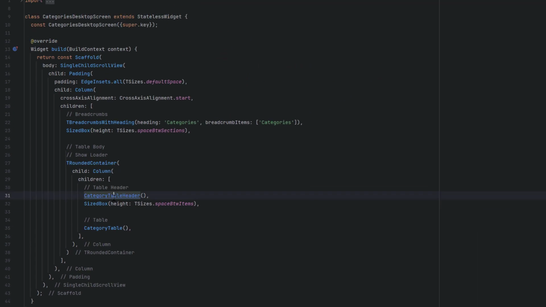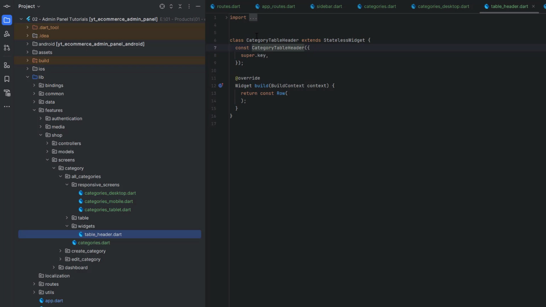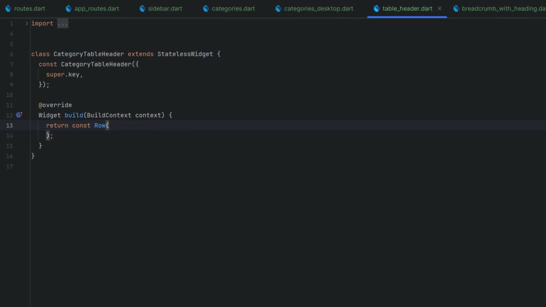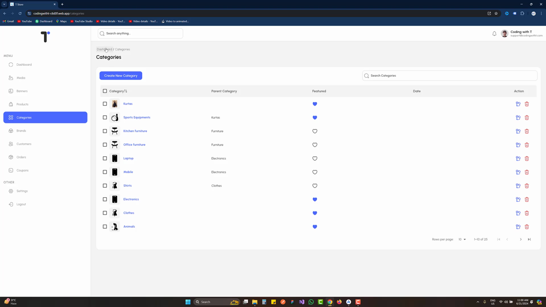So category table header is already declared in the widgets in the table_header.dart, which is an empty table header. We are going to use this table header throughout all our screens where we are going to display our table. So if we open the project, you can see in the categories, first of all, we have the breadcrumbs and a title. So we have the first section over here, and then we have what I'm calling a header: create new category, and we have a search bar.